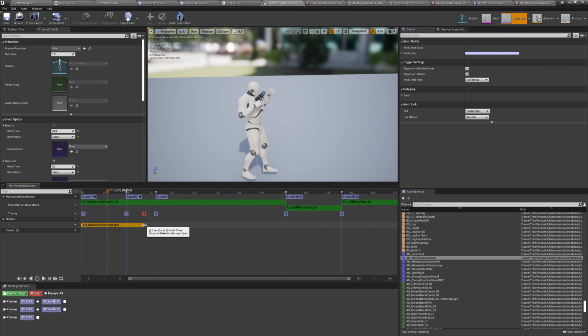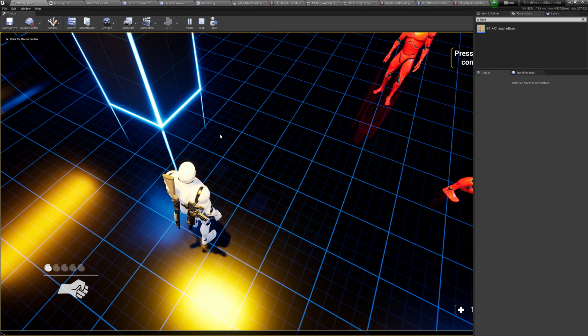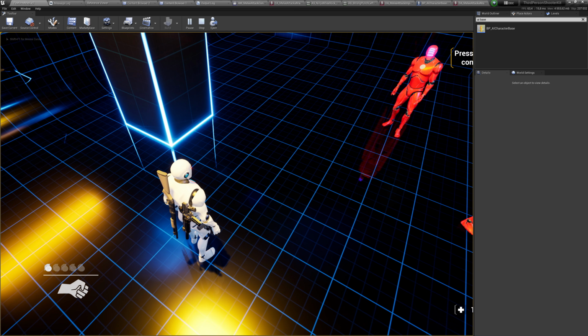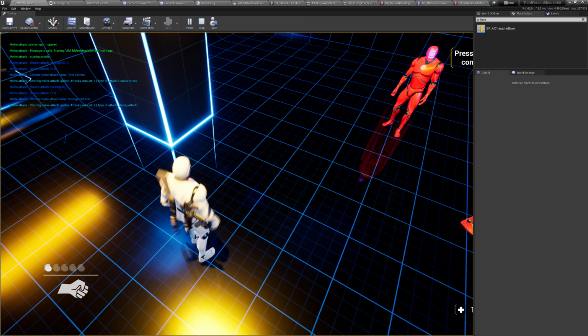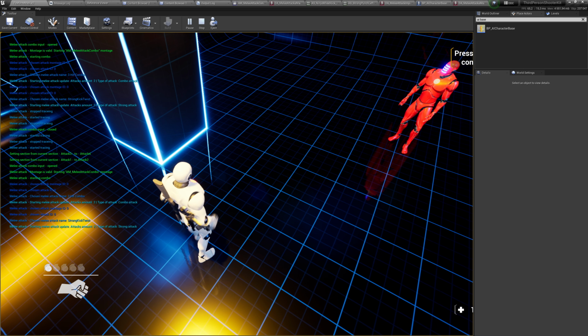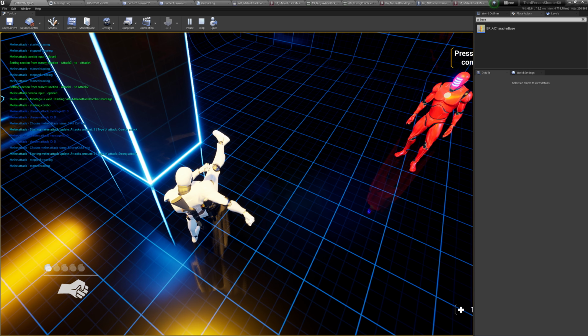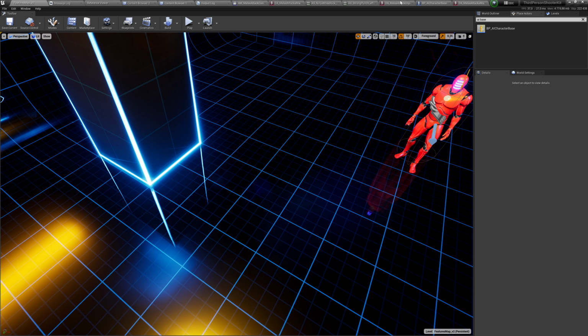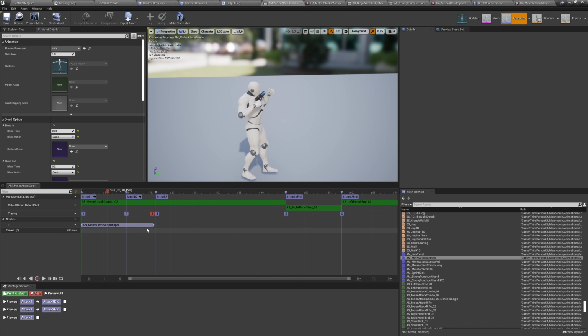I can increase the window like so. Actually, we can go with slow-mo, so I will have much more time to press for the third attack. 1, 2, yep. One more time. So I'm pressing 1, 2. As you can see, no problem, and he's performing the full combo because I increased the input window.